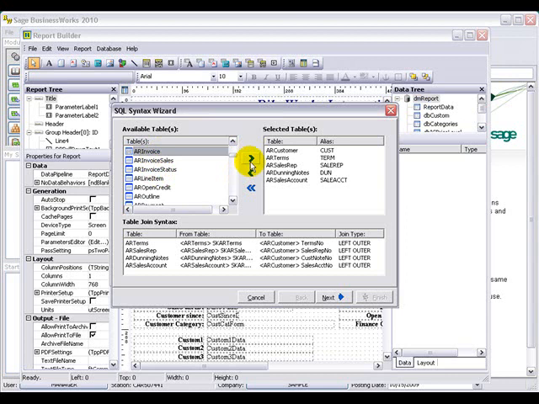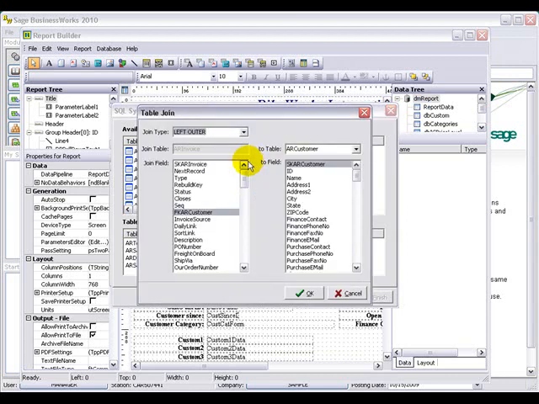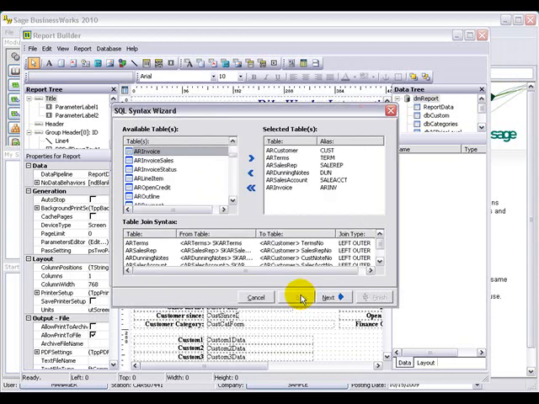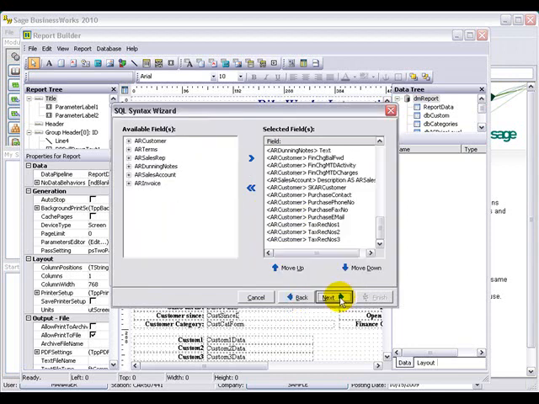Once I select AR invoice and select to add that to the selected tables, the table join window comes up with a suggested join menu to make the report creation simpler. I'm going to join the AR invoice to the AR customer using the suggested link by clicking OK. Now that I've added the AR invoice table to my report, I'm going to select Next.